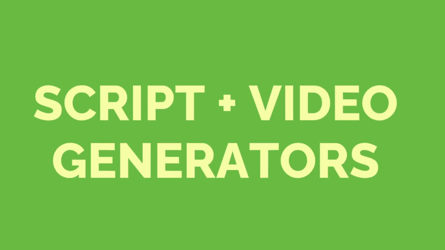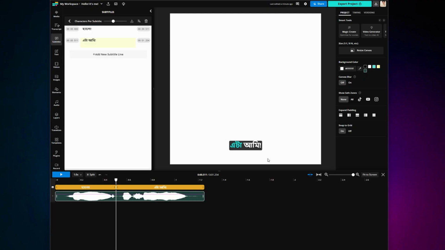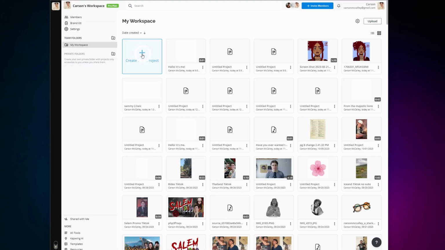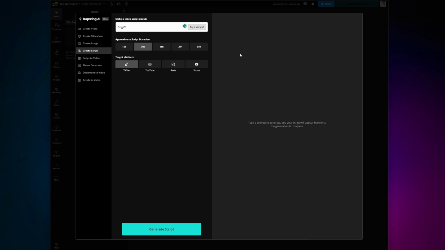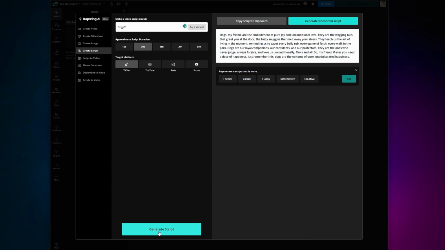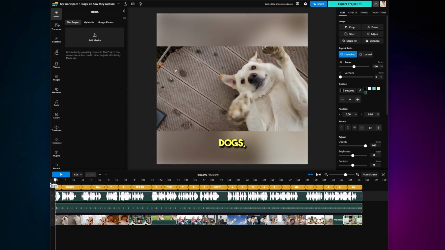But what if you're starting from square one and you need a script or video generated at the same time as your voiceover? Well, here is how to use Kapwing's script and video generators. To use either of these features, go to your workspace in the top left-hand corner of the editor. Click on Create New Project, and at the bottom of the page, you will see a text bar for Kapwing's AI tools. Type in what you want your script or video to be about, then from the attached menu, choose Create a Video About or Create a Video Script About. Either one will open up a settings menu for you to customize, then choose Generate Script or Video. With a new script, you can now begin the voiceover process in the Audio tab, and with a new video, it has already generated voiceover narration for you.